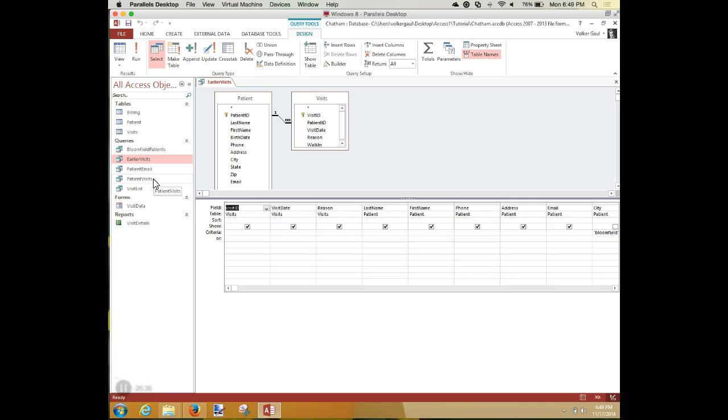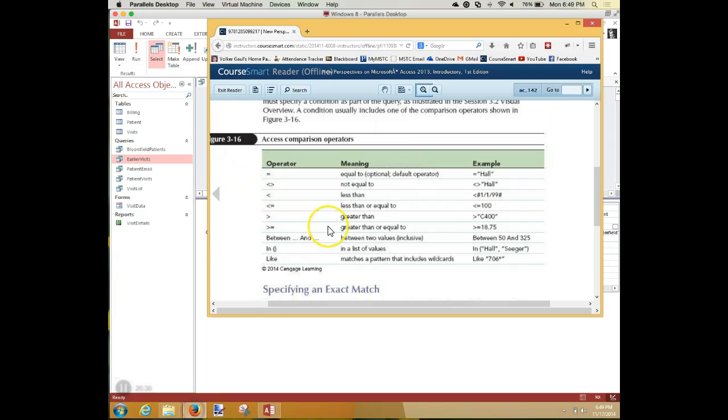We don't want people who came this year, we want people who came last year. We're pretending it's the year 2016 already. So I only want people who have visited early, and that's people who visited before January of this year. Okay, now I need to figure out how to translate that. Before January, I have to use the symbols on this page.